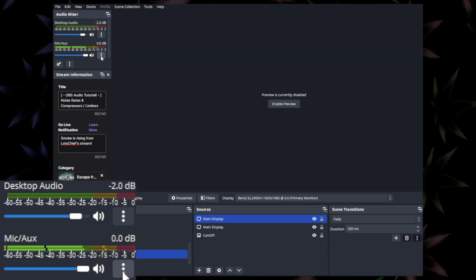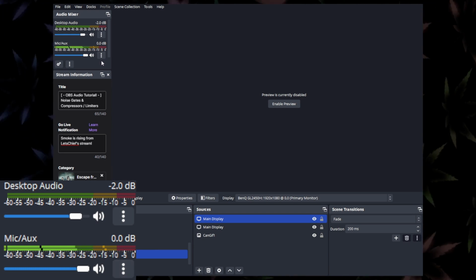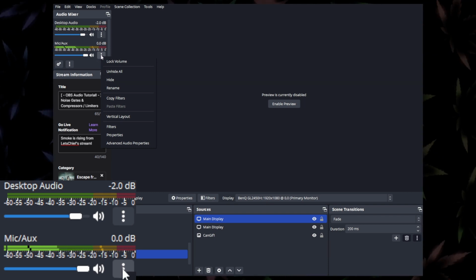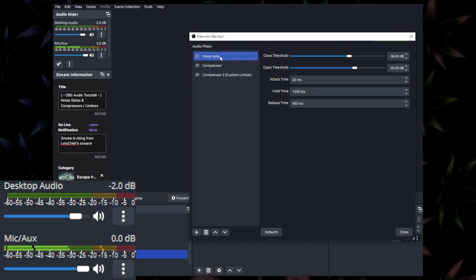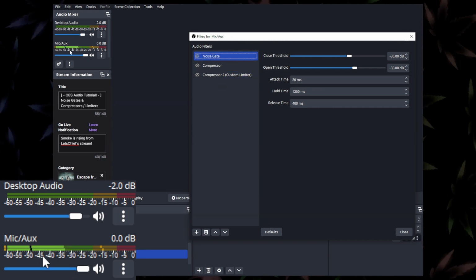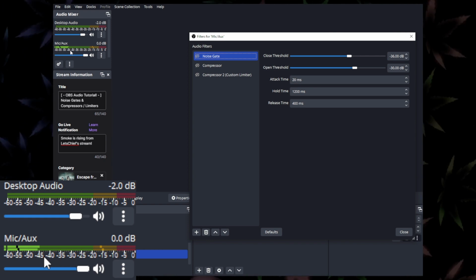So the first kind of effect we would want to put on our audio might be a noise gate. To do that, we're going to hit the three dots under our audio source. For me, it's the mic aux. Go to filters. I currently have all my audio settings disabled, so you can see when I stop talking, that baseline audio level's going.